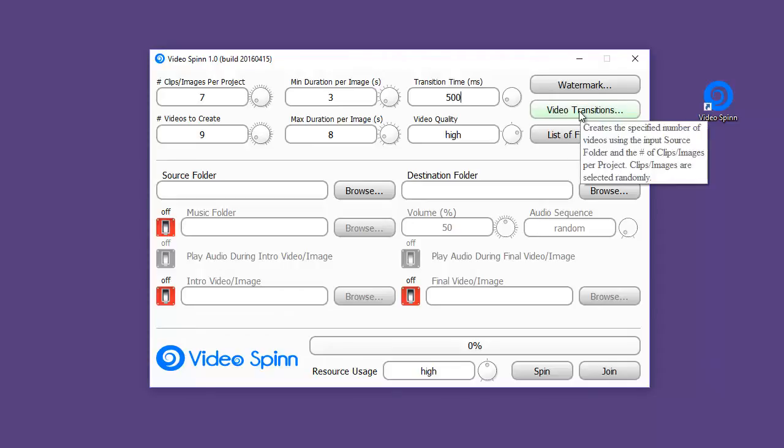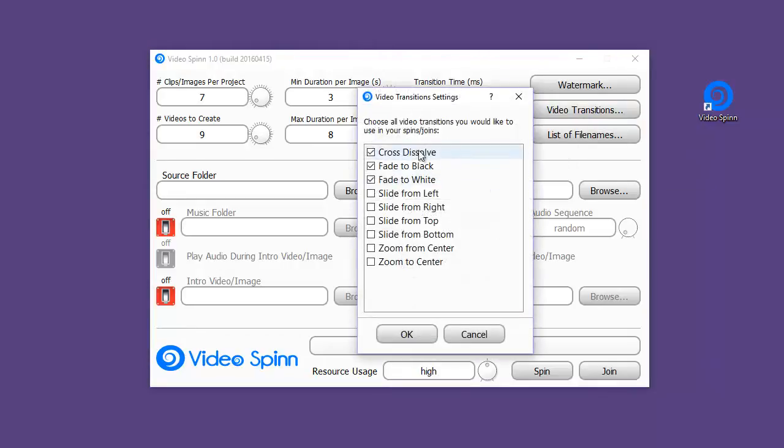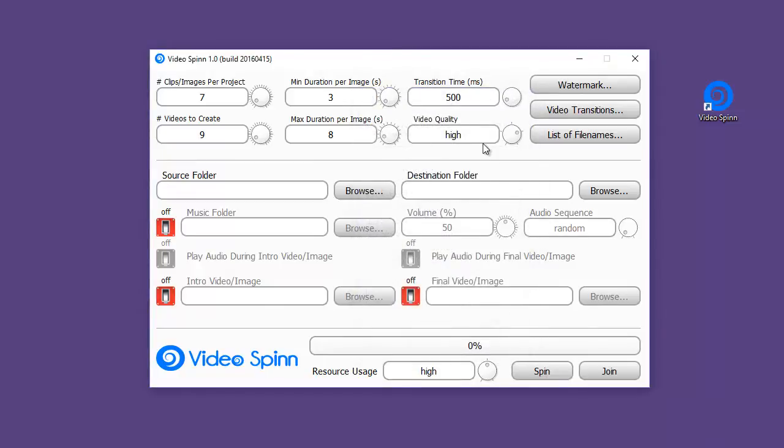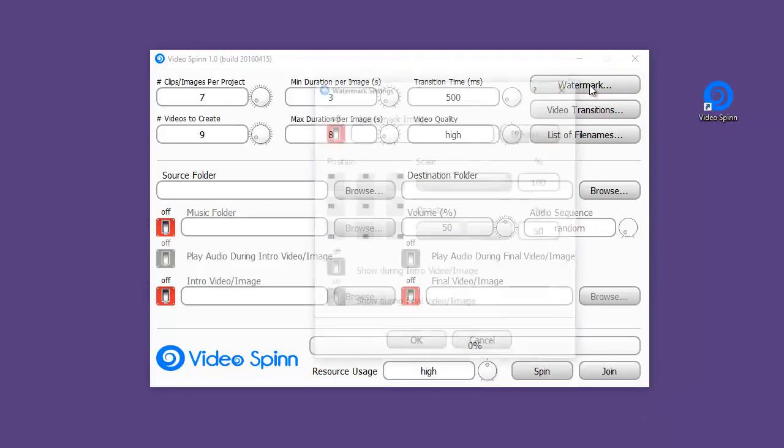This is where you pick the transitions between pictures. I have 3 of them checked here: cross dissolve, fade to black, fade to white. What Video Spinn will do is select one of these at random as it moves from one picture or clip to the next. So it will add a little bit more uniqueness and keep things interesting for the viewer. So I'm going to leave those 3 checked. Our video quality is going to be high, that's 1280 by 720, and I want to add a watermark.